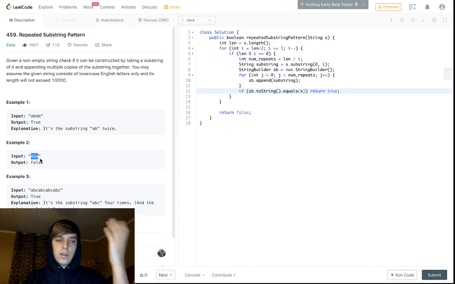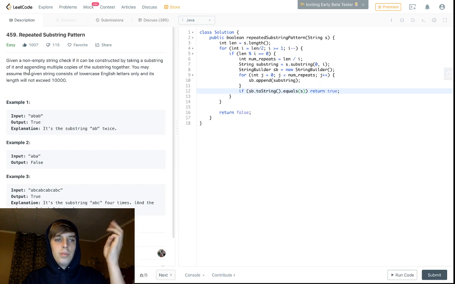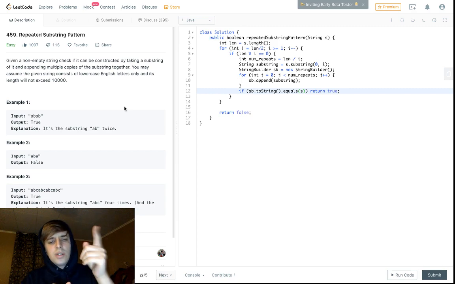And then you could look at a case like this and a case like this. It's going to work out. So let me know if you guys have any questions. This is a pretty good beginner problem to get into string problems maybe, or just learning and getting good with LeetCode. So let me know if you have questions. I'll try and answer them.